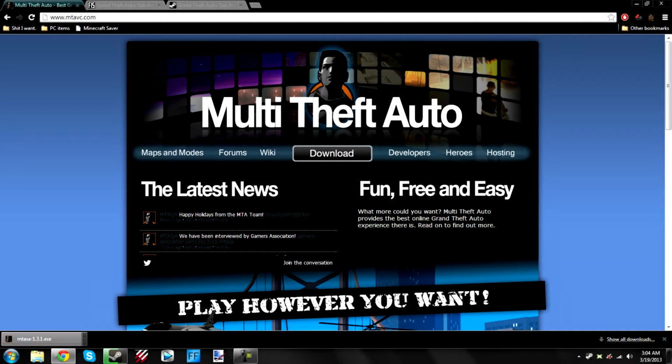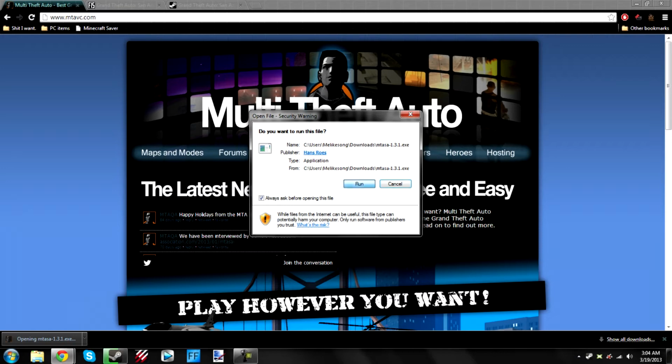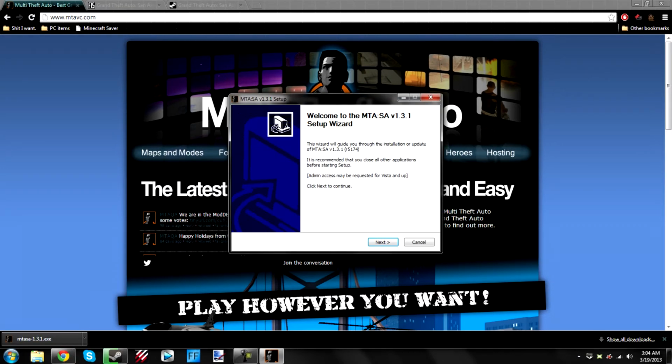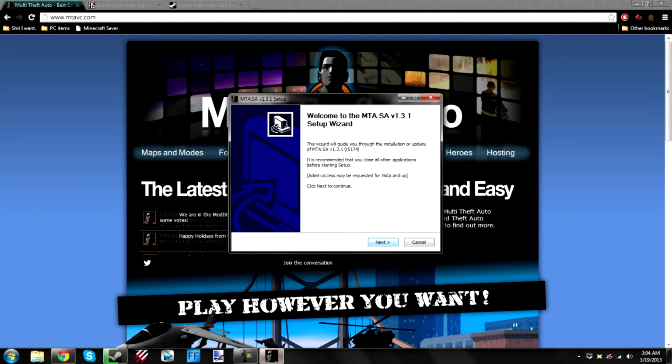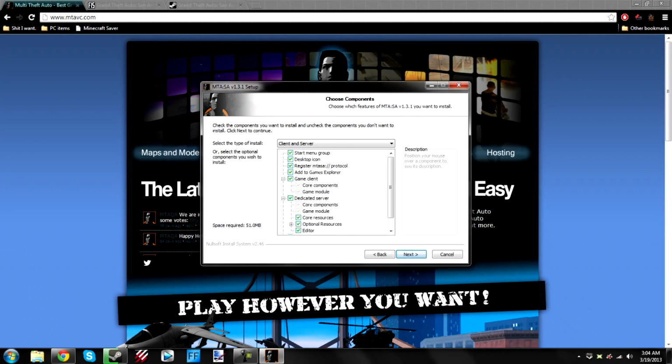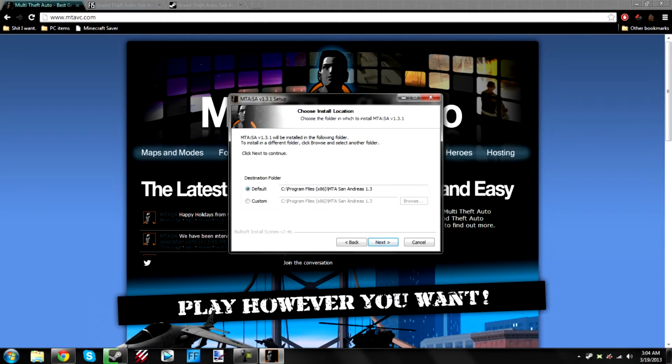But after it downloads, just run the application, and your setup wizard, why is it called a wizard again, will pop up. You just agree. Now, don't uncheck any of these, the only ones I suggest you uncheck are desktop icon and, well, I don't want a start menu group. Other than those two, I wouldn't uncheck any of them. So click next after that. It'll freeze for a second, don't worry.